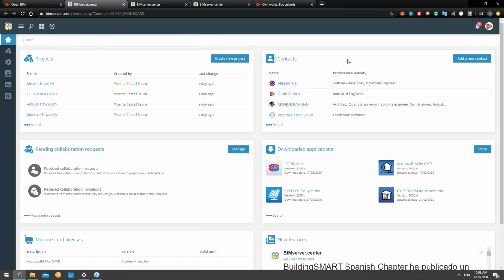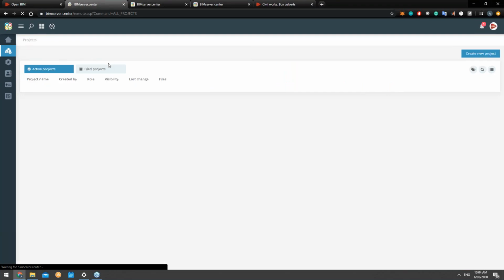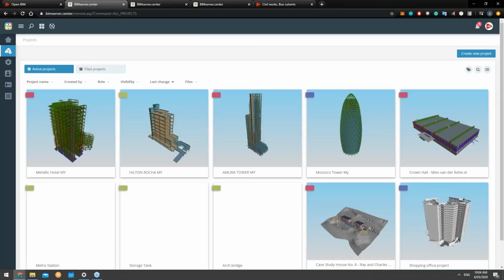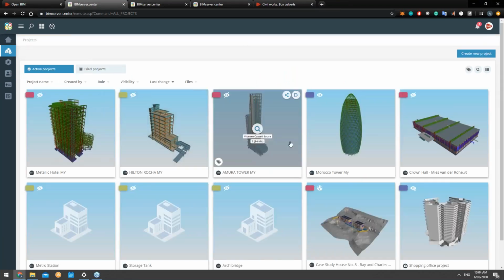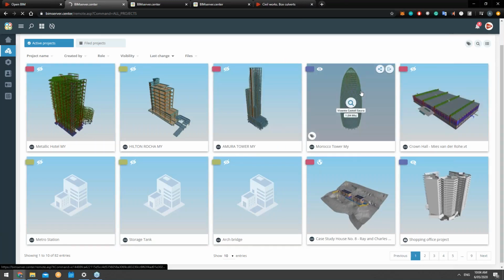This is the BIM Server Center. Now, if you guys didn't know how to create an account, it's fine. Just go to bimserver.center. It's free to create an account. And also, there are some programs such as our IFC Builder program that you can actually download for free. So we can come over here to projects. I can show you guys one example project. Now you can see here, we can open up this Crown Halls project.